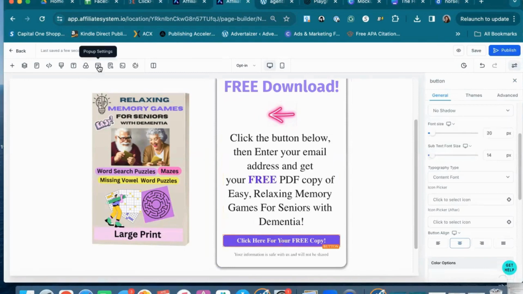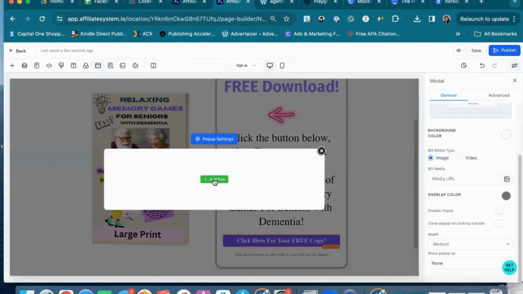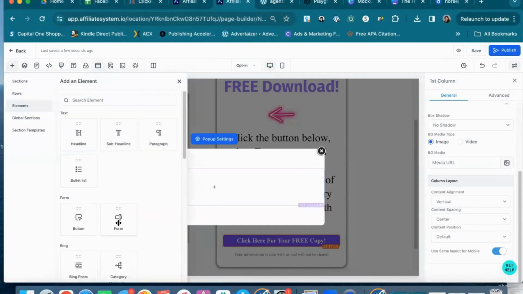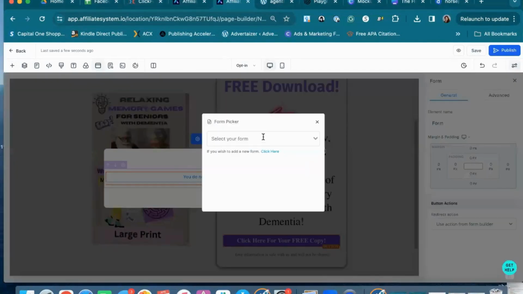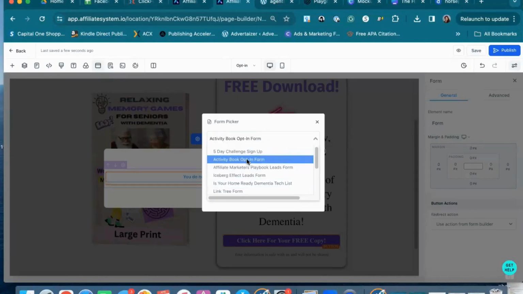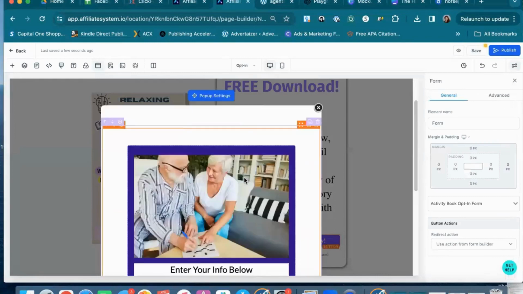We're going to come up here to pop-up settings, and we're going to hit add a row. And then we're going to add an element, and it's going to be a form. And this is going to be the form that we just created. And here it is, activity book opt-in form. And there it is.